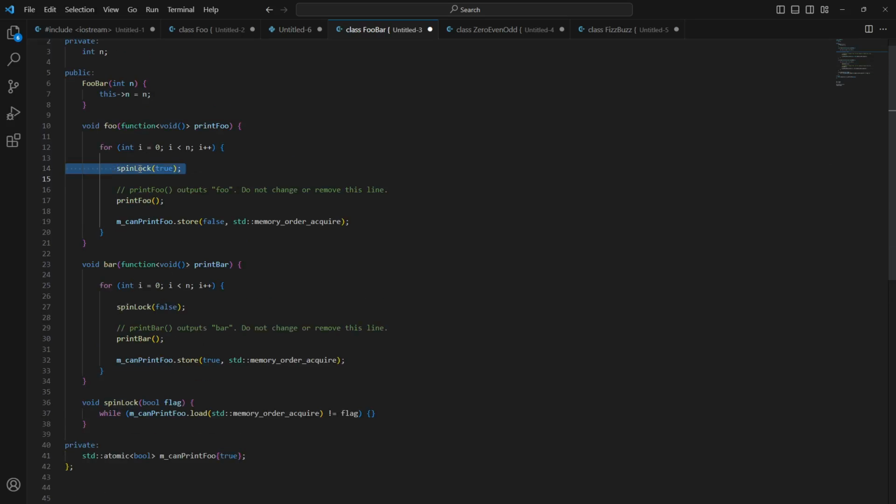So it's simple. We spin in the loop, and whenever the value has become true, we print foo, and then we set that, okay, now it's time for the bar to be printed. So I'm setting this as false. The bar method would do the opposite. It would keep on spinning until the value of this particular can-print-foo flag has become false. When this is false, it means it's time to print bar.